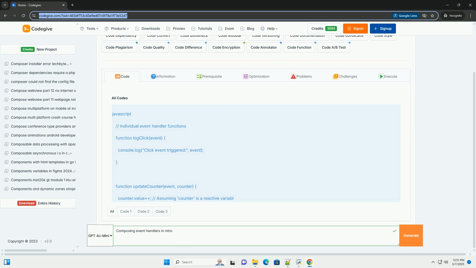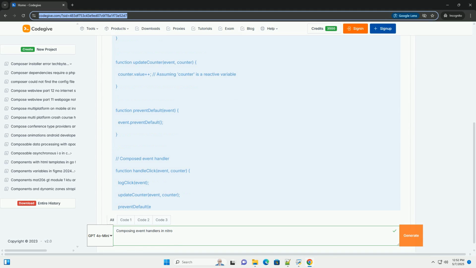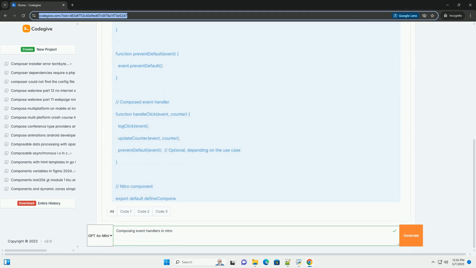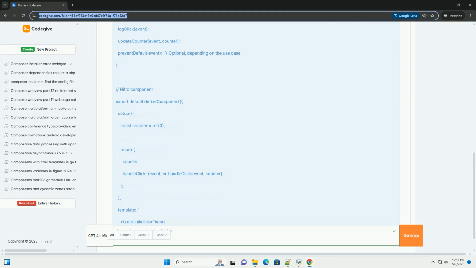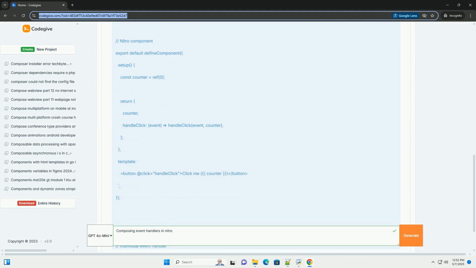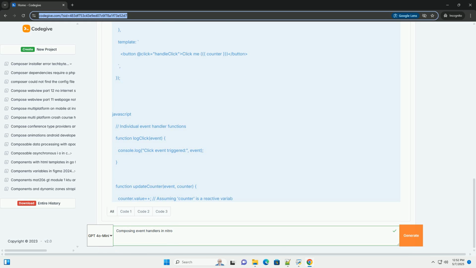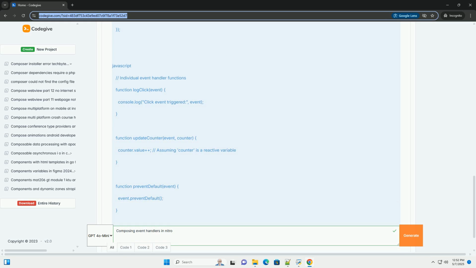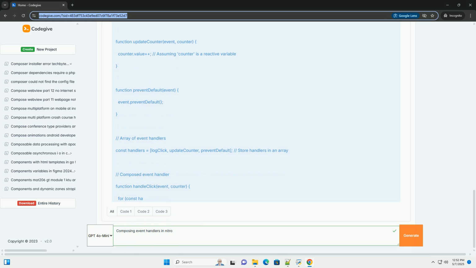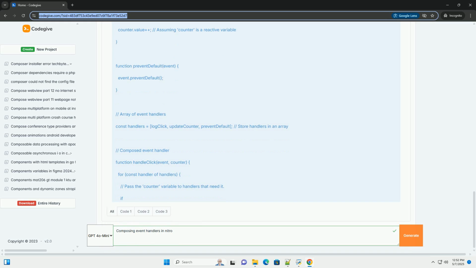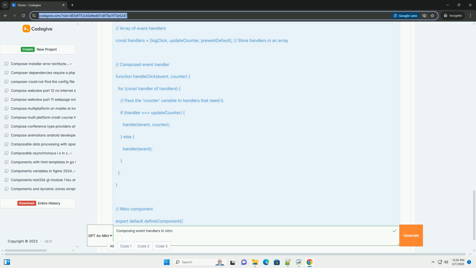Composing event handlers in Nitro, a comprehensive guide. Nitro, the lightweight and performant JavaScript framework for building interactive web applications, emphasizes component-based architecture and efficient event handling. Composing event handlers in Nitro allows you to create modular, reusable, and maintainable code for managing user interactions and other events. This tutorial delves deep into the techniques, best practices, and potential pitfalls of composing event handlers in Nitro, complete with detailed code examples. What is event handler composition?